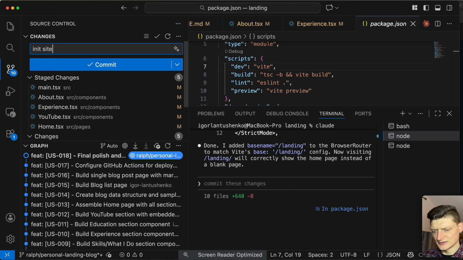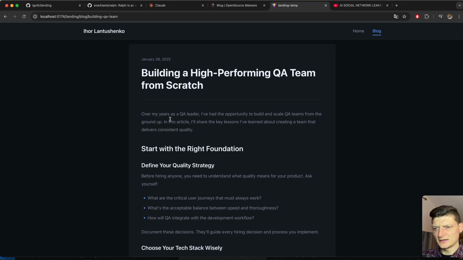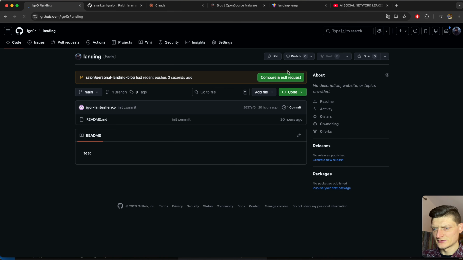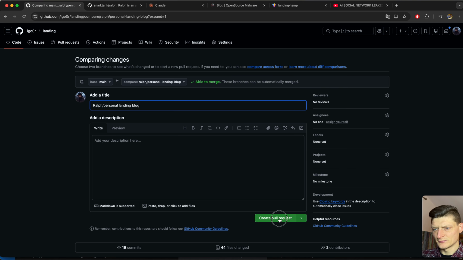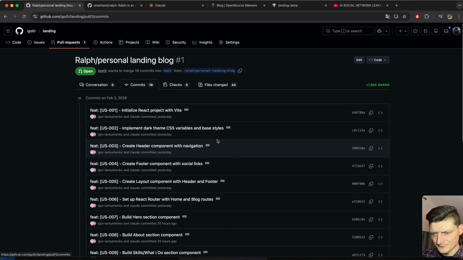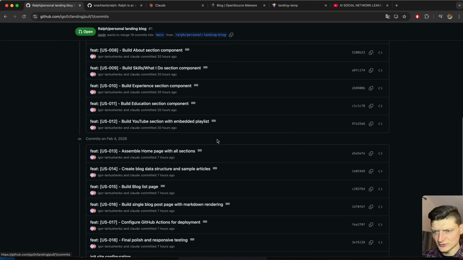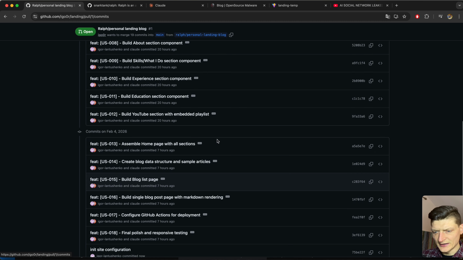Init site configuration, commit, and publish our branch. Now let's open our GitHub. Let's create a pull request. We will be able to see all the progress. We have 19 commits, one by one: build about section, build skills, what I do component and stuff.